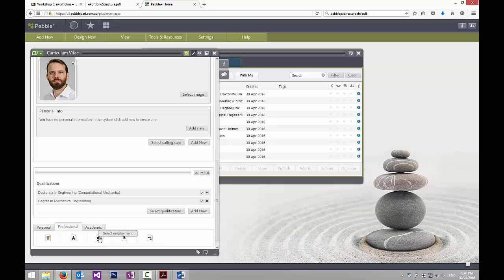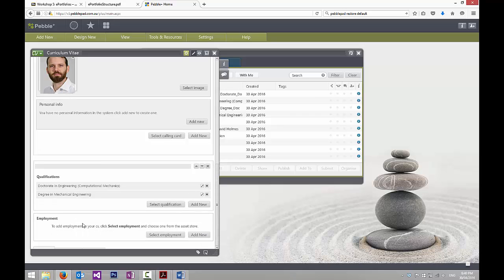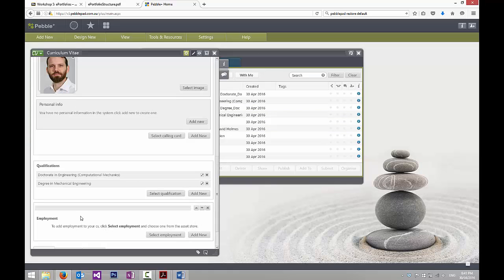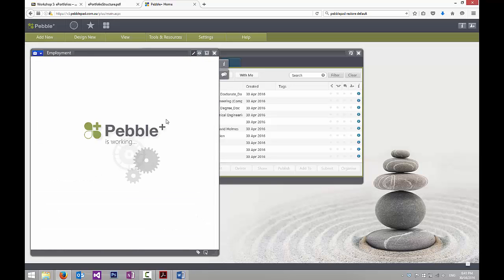Most of you being first year, you won't have had an engineering one, so let's add whatever employment history you do have. Let's do now. So you click that, and then for each one you want to add, you can add new, or you can go ahead and go through CV items, professional, employment this way, and just add them straight to the asset store. Either way, it's exactly the same thing. So let's do an add new.